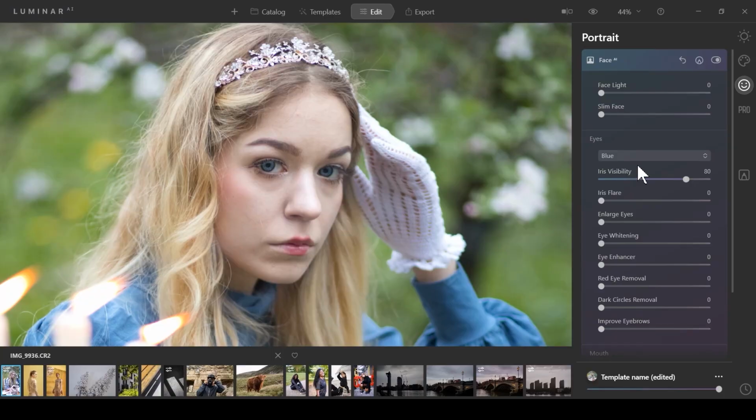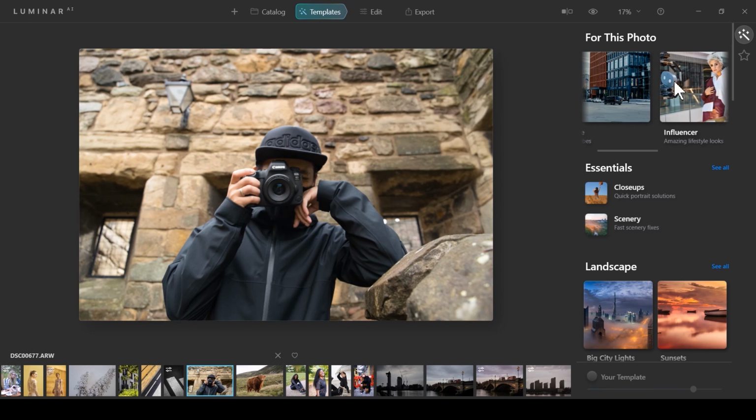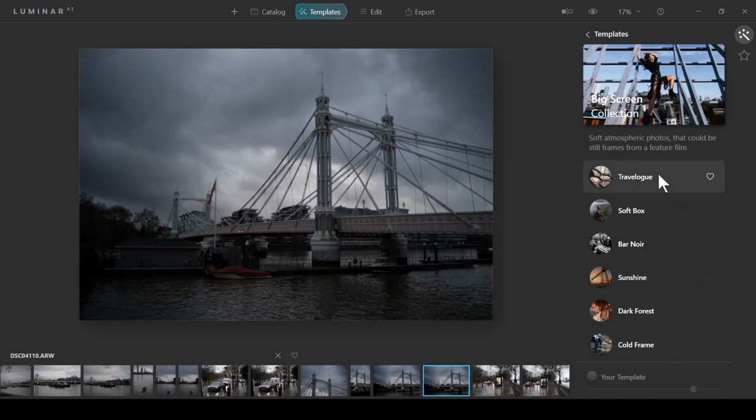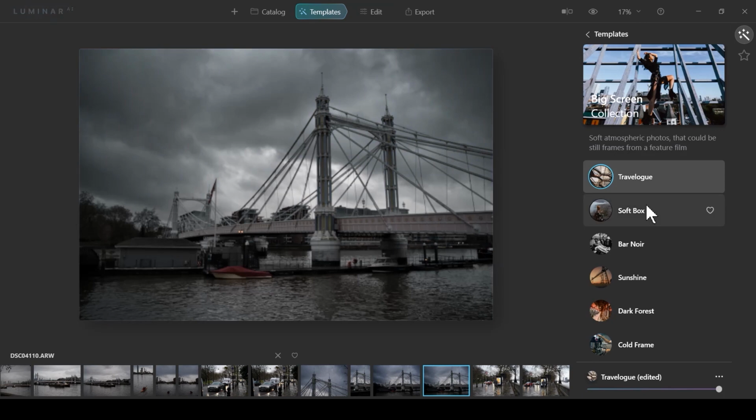Now before we start, if you haven't seen our full review of Luminar AI, make sure you check it out in the link below. While it's not our daily driver for photo editing, we do think it's an awesome tool and highly recommended for new photographers and for people who don't have the time or the need to learn photo editing in depth.